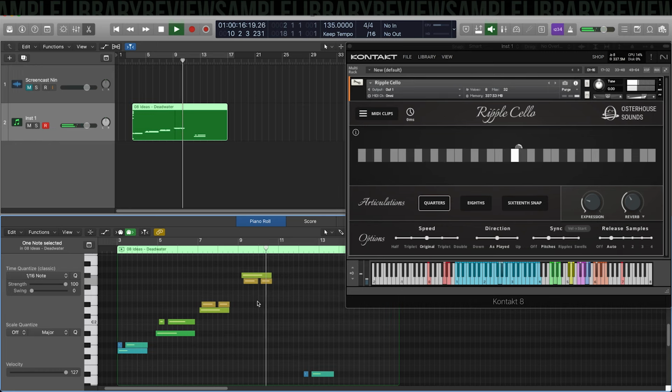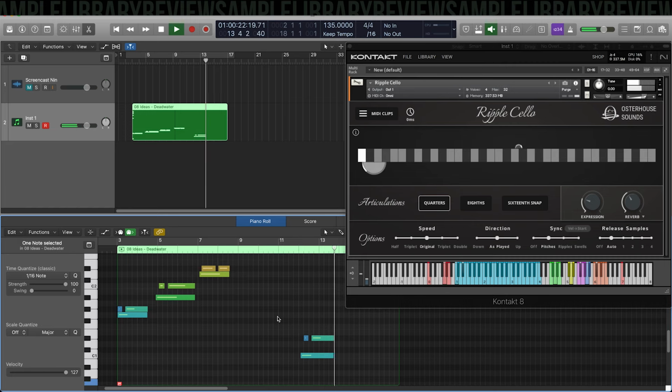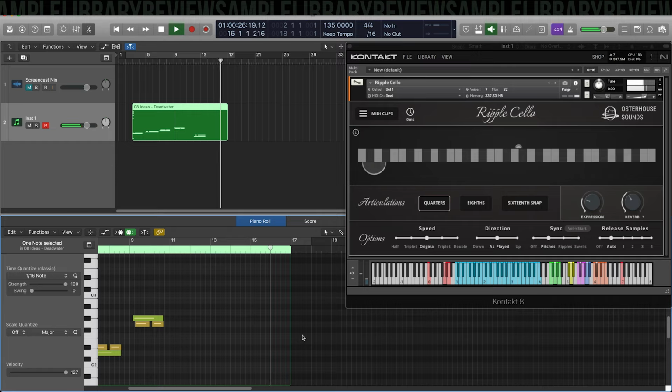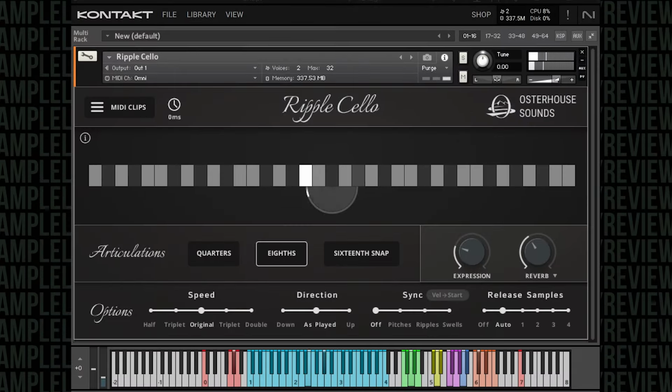And you can tell a lot of thought's gone into how to make this phrase-based library more useful. It's far more than just playing back samples. It gives you so many options for controlling playback and how the samples sync together to get the most expressive output for your vision.